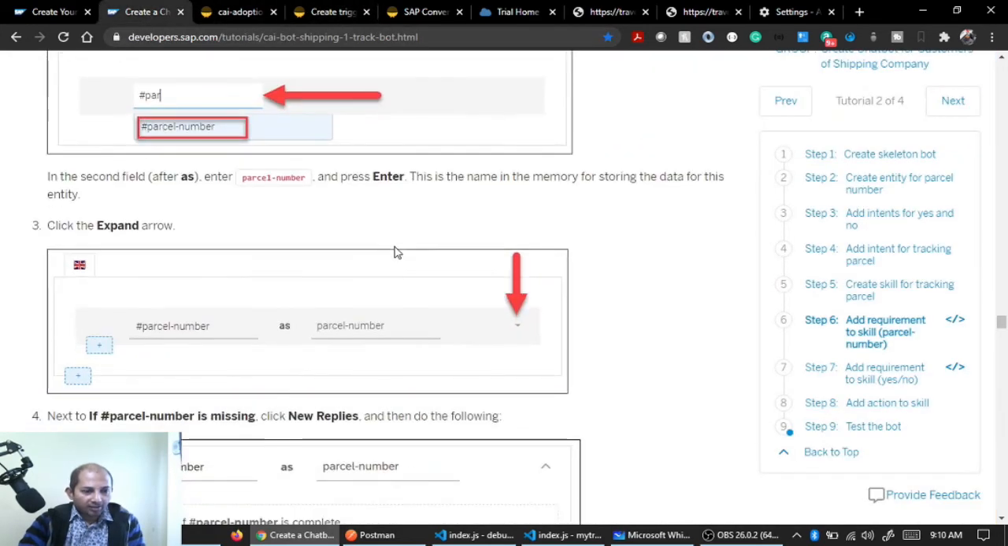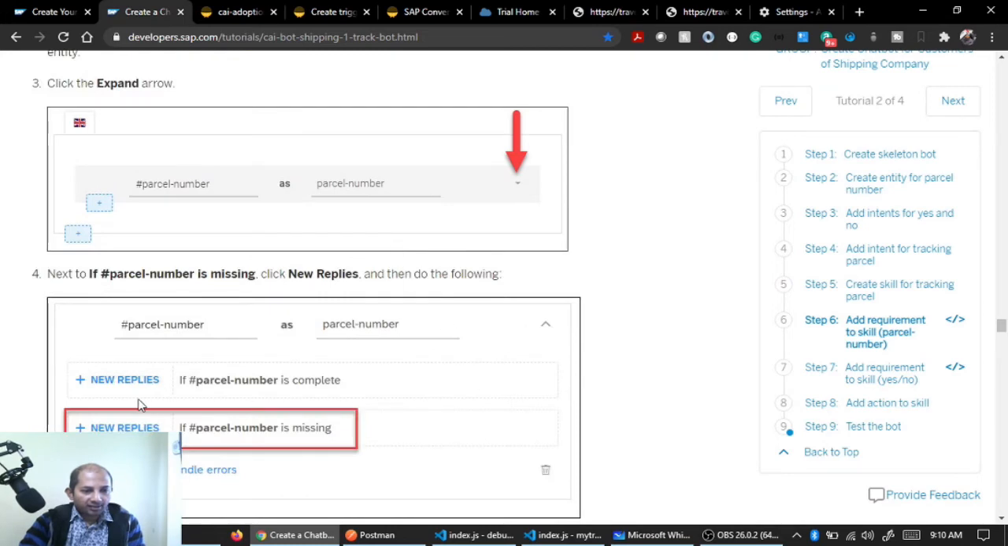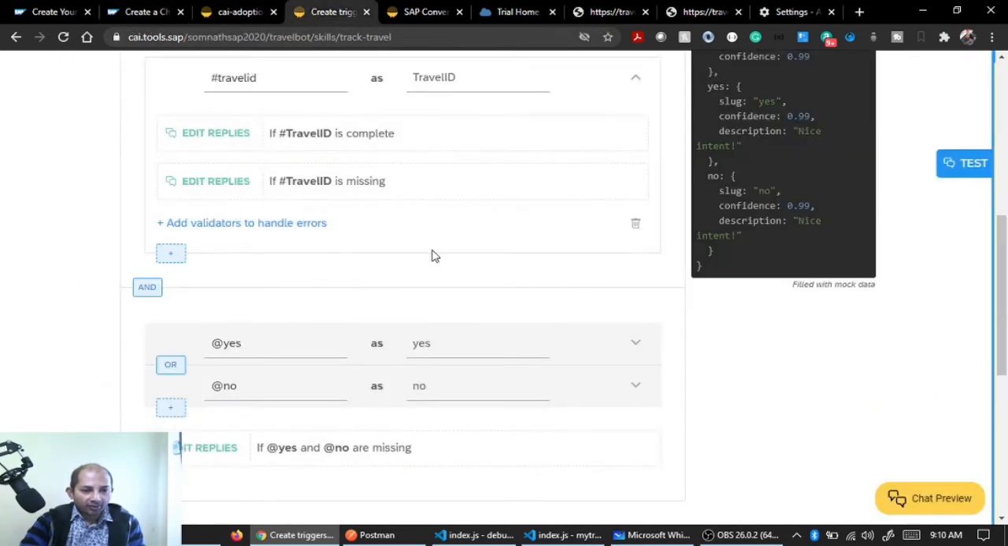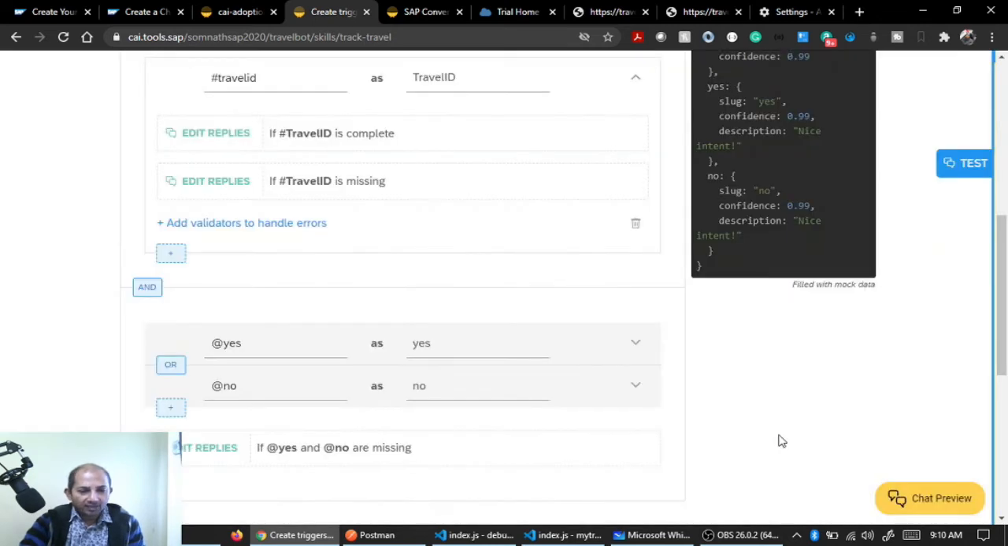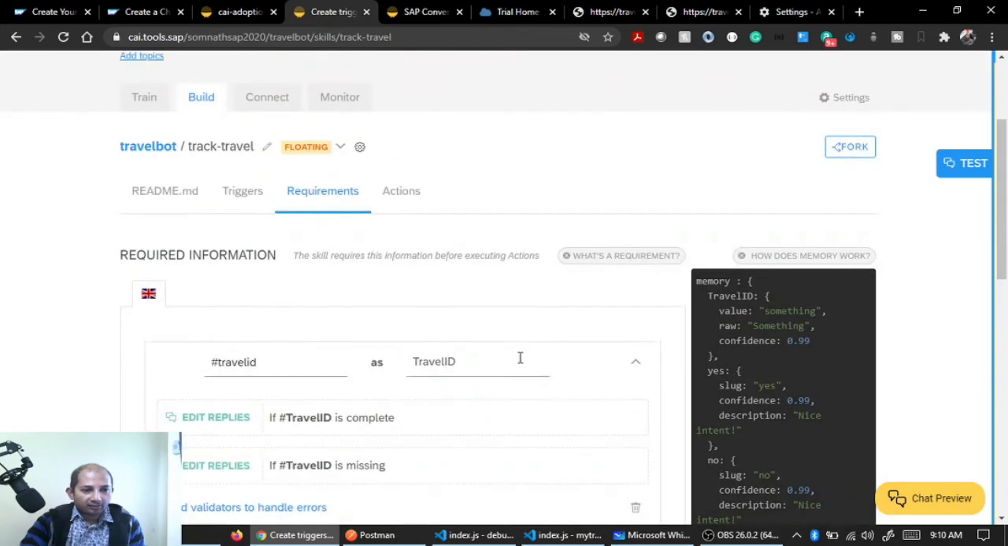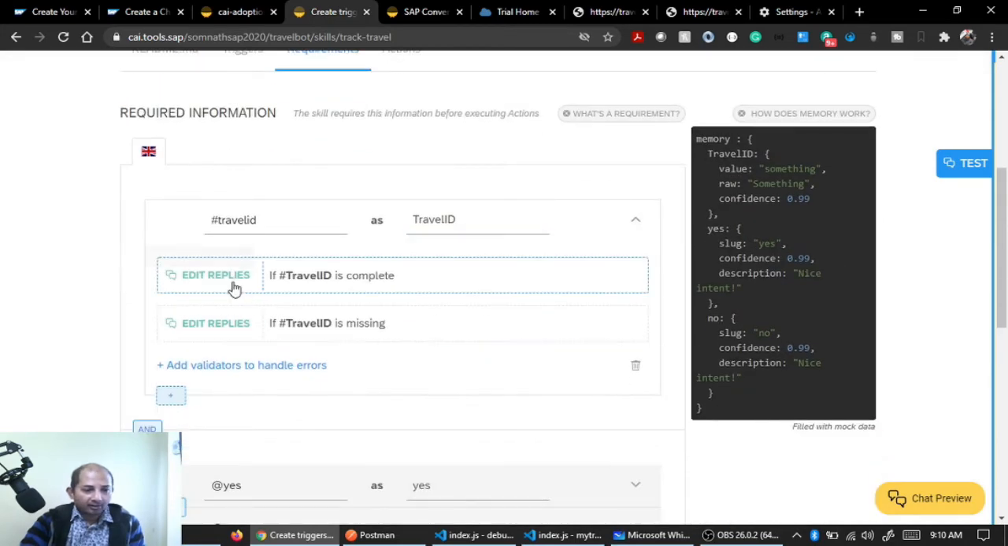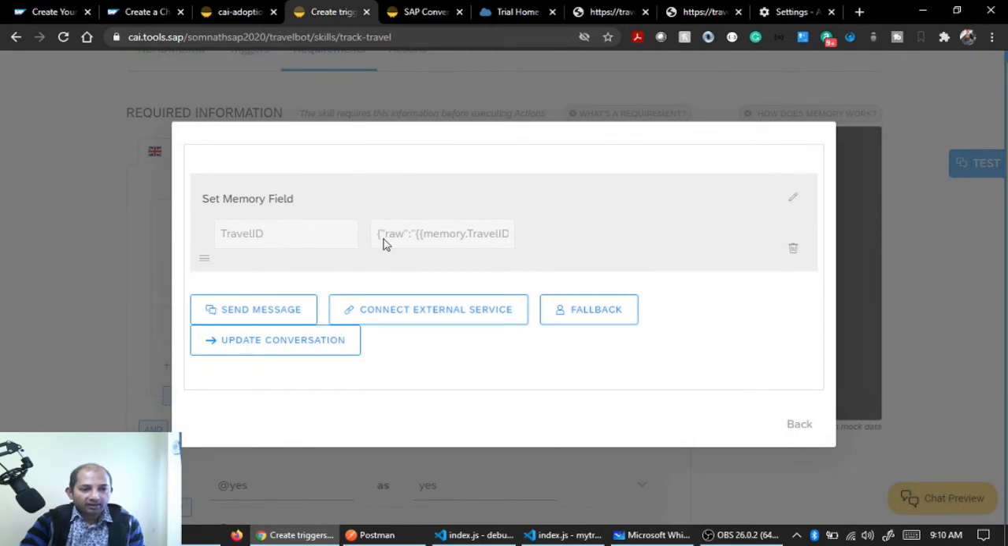And now what are they doing? They are checking if the parcel number is complete or missing. So if the parcel number is missing, I just need to add, could you please provide the travel ID? For my case, it's the travel ID that is missing. So I'm telling, could you please provide the travel ID? Simple text. And if the travel ID is available, then I'm putting that value inside my entities, in my memory field.